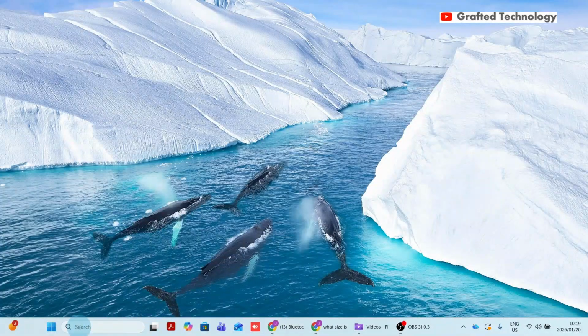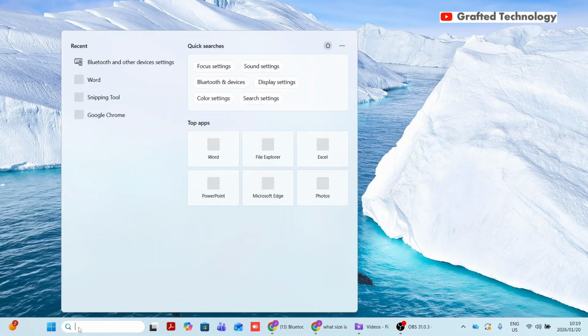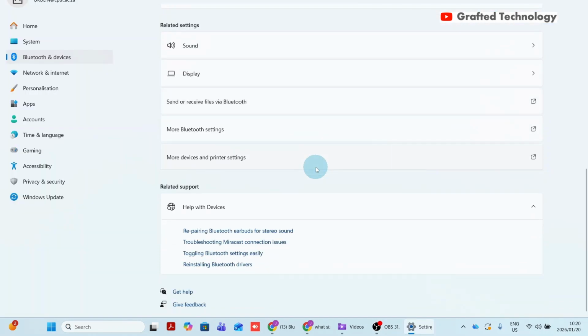Now hover your mouse to the search bar and search for Bluetooth and other devices settings. So you can type that in the search box here and click enter. So I'm going to click on this. I'm going to scroll all the way down and I'm looking for more Bluetooth settings. I'm going to click on that.